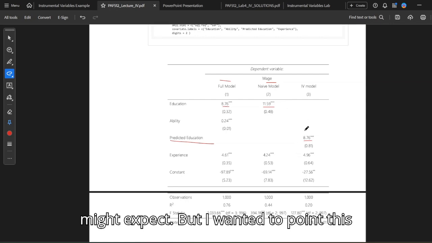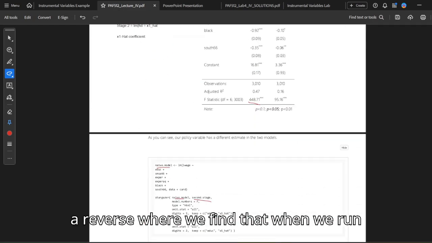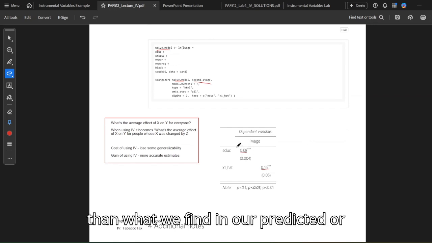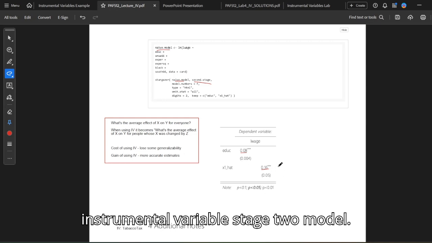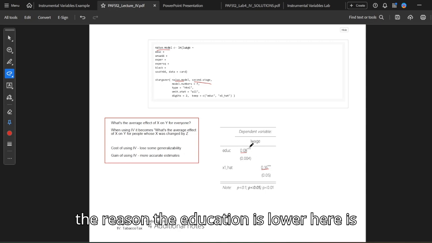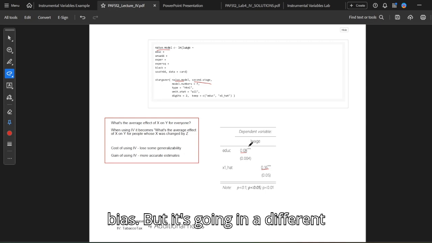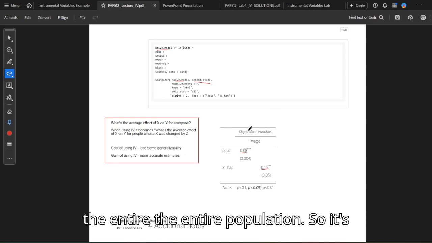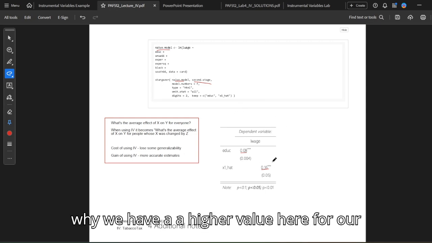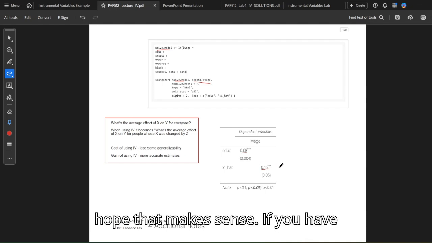So that's what you might expect, but I wanted to point this out because in this final example, we get a reverse, where we find that when we run a naive model, our education effect is actually less than what we find in our predicted instrumental variable stage two model. The reason the education is lower here is this is now taking into consideration the entire public and it contains the bias, but it's going in a different direction because it's taking a look at the entire population. So it's weighted downward, and that's why we have a higher value here for our second stage instrumental variable model. I hope that makes sense.